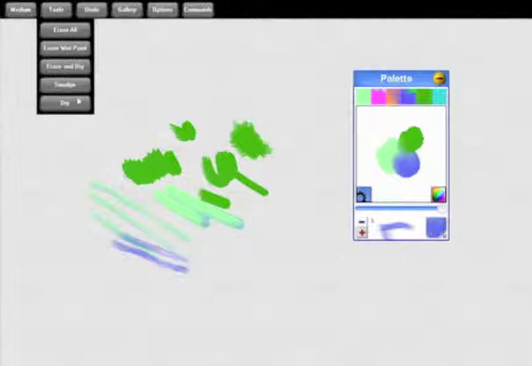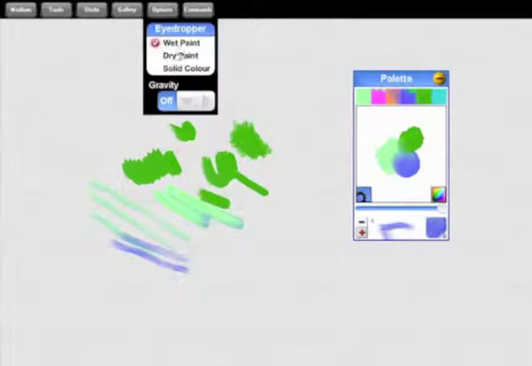Under tools you have smudging and erasing, and how you erase, whether it's the gallery or the wet paint or the dry paint. Options about the eyedropper, does it pick up dry paint, wet paint, etc., and whether gravity is on.